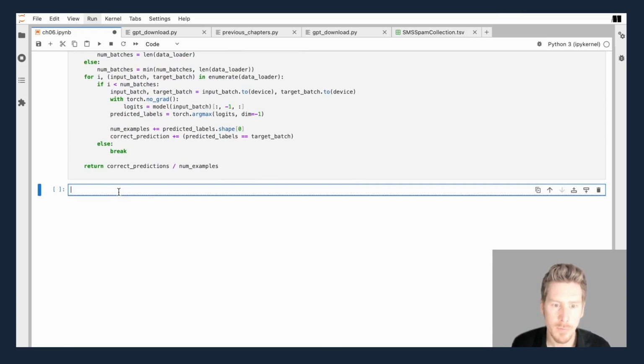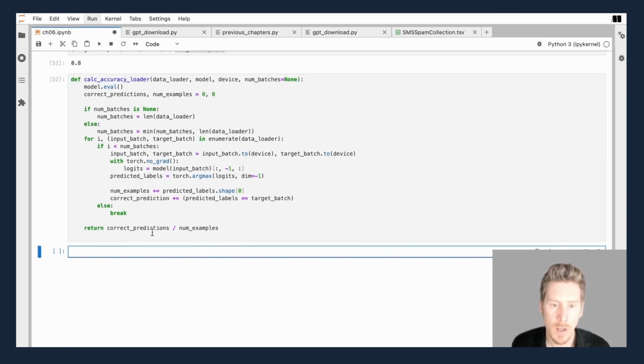So let me also define, because we're going to need it here, the device. So the device, I usually like to do torch.device and then CUDA, if torch.cuda is available.